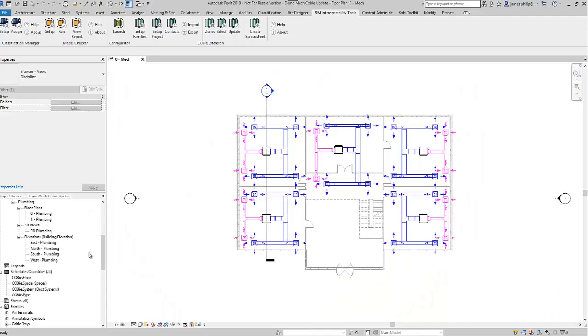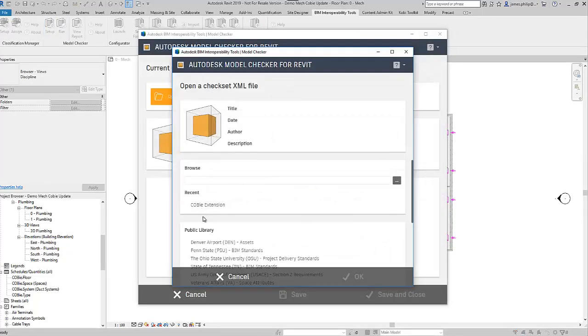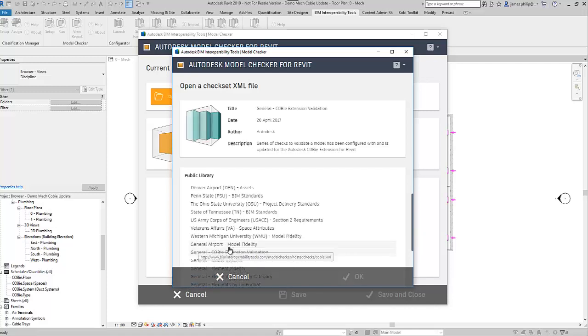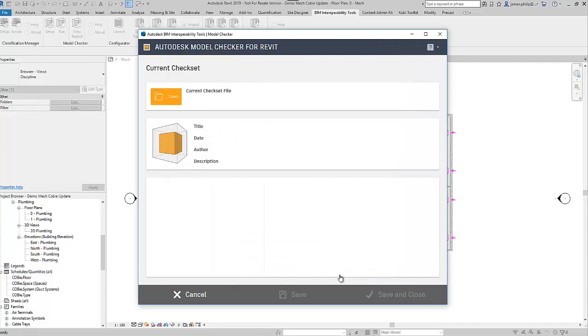The model checker is another one of the tools that's been updated with the BIM interoperability tool revamp. So to start off with, we go into Setup, and if we've already got a file that we've created before, we can go to the browser and find it. If not, we can use any of the preset template files as a starting point, which we can then edit to suit our needs. So what we're looking for is the general COBie extension validation. So we select that and we say OK.